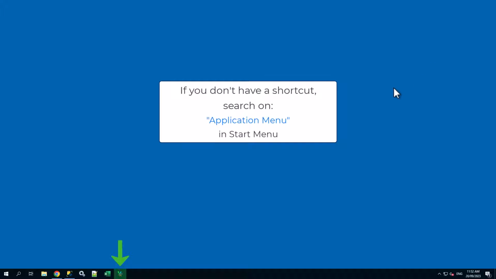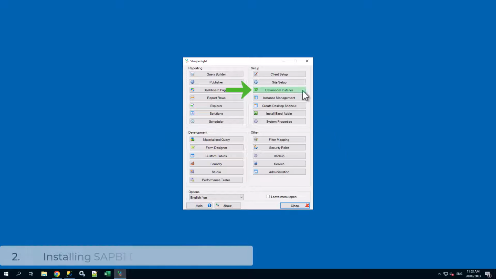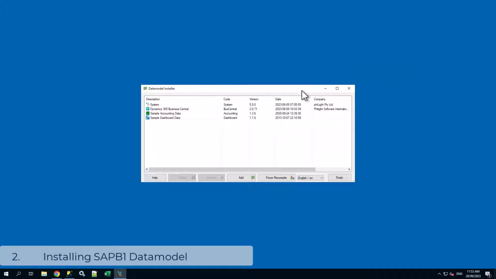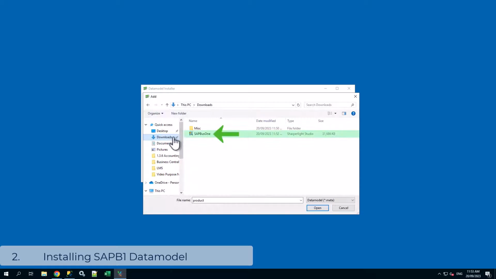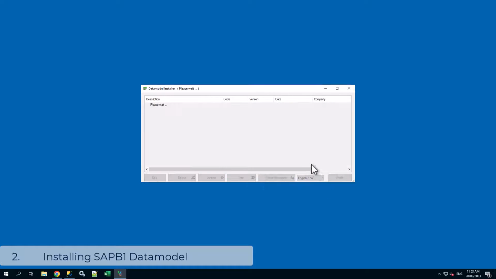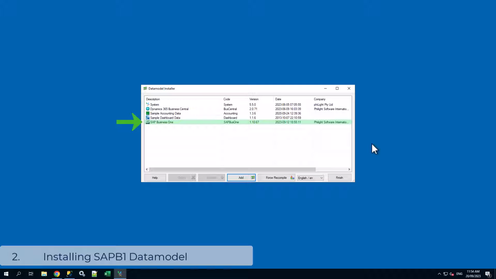Open up the Sharperlight application menu, and here we can open up the Data Model installer. This is where you install new or update pre-existing data models. Click the Add button on the interface, and now locate and select the SAP Business One data model file you just downloaded prior. You should see the SAP Business One data model has been added, with the version number and release date visible in the columns here. You can then click on the Finish button to complete the installation of the data model.